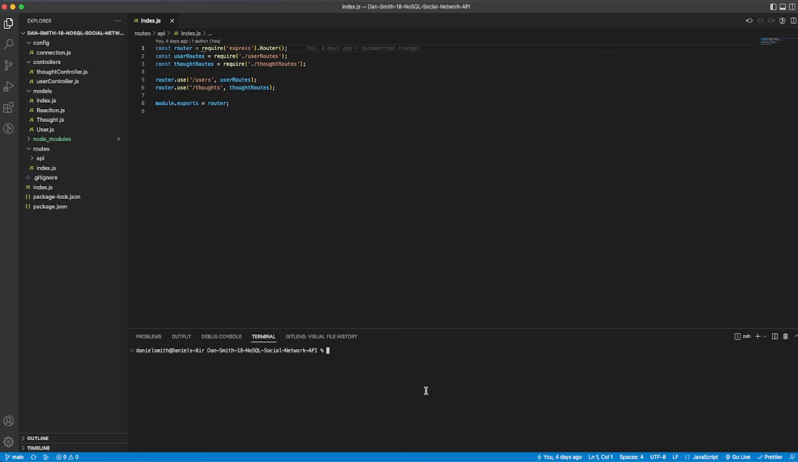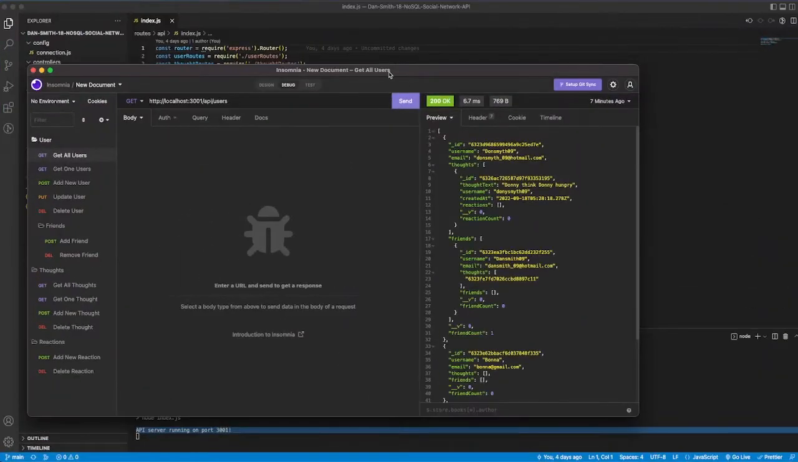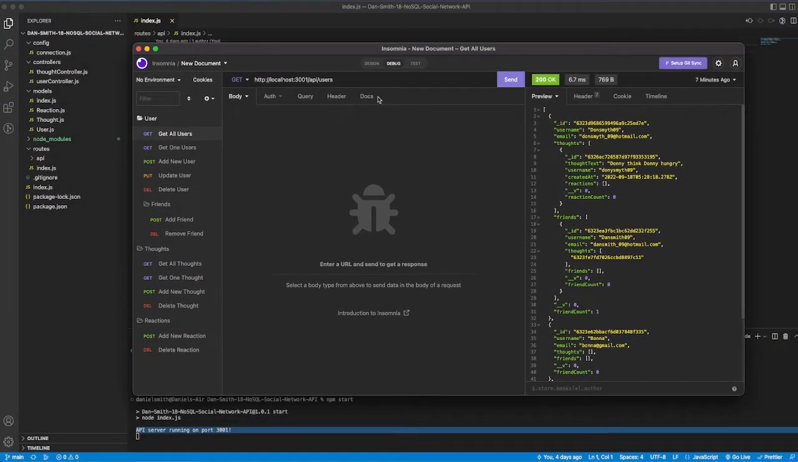So to run our project, we run npm i to install all the dependencies, then npm start, which will start our server. As you can see, that's running. Then we'll navigate to Insomnia to test the backend. So we use /api/users to get all of our users.